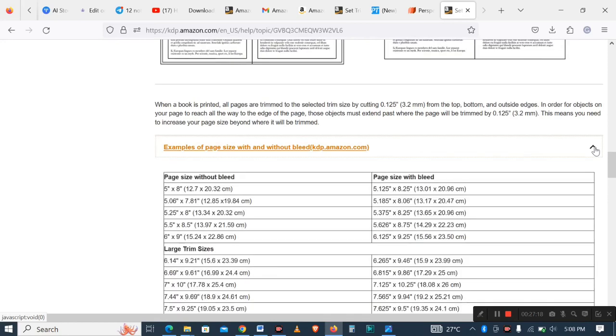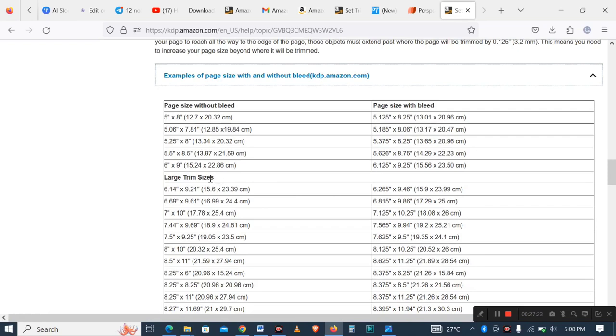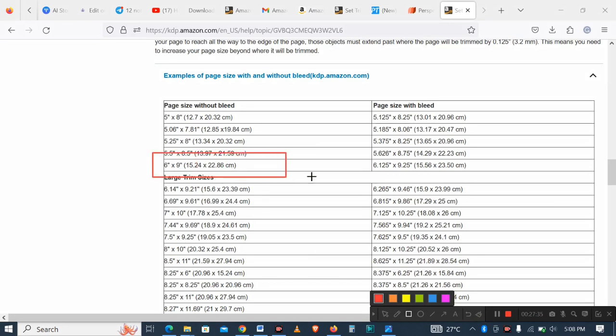So click down, and this is 6x9. So 6x9 page with bleed, 6x9 here. This is what you need. Remember that that's the 6x9 we choose. So the page size you're going to work on is 6.125 inches by 9.25. That is what you're going to work with. So you copy it down. That is the first thing to do.